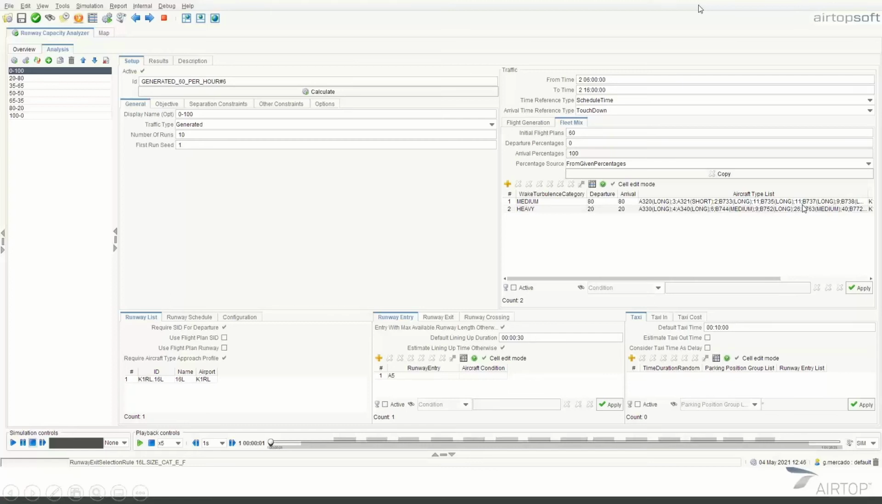I can also tell AirTop, from my runway system, which runways I want to include in the study. So if you have several runways in your airport, and you want to analyze the runway capacity in mixed mode, or sorry, in segregated mode, you could add several runways to the list. But in this case, I can just leave it as only one.